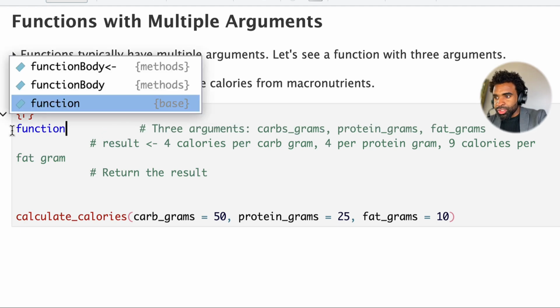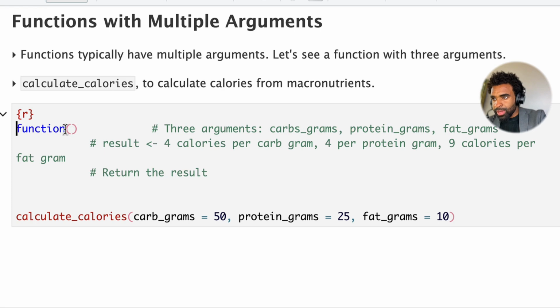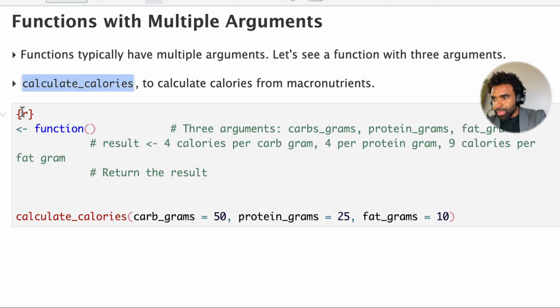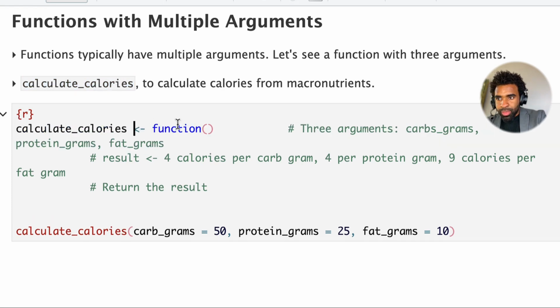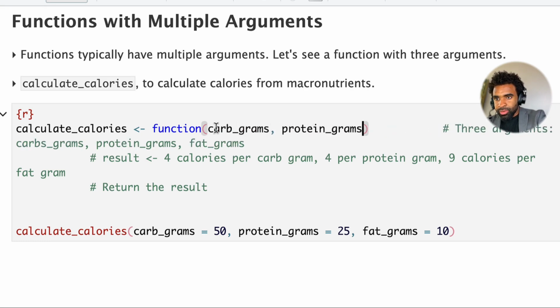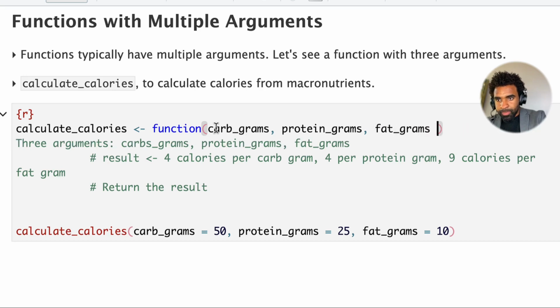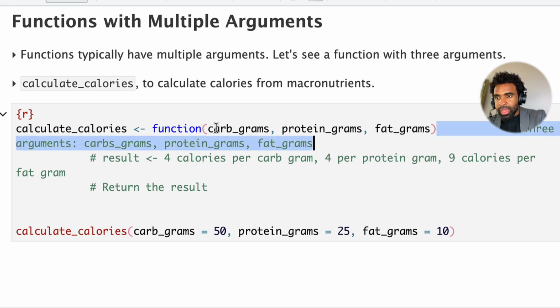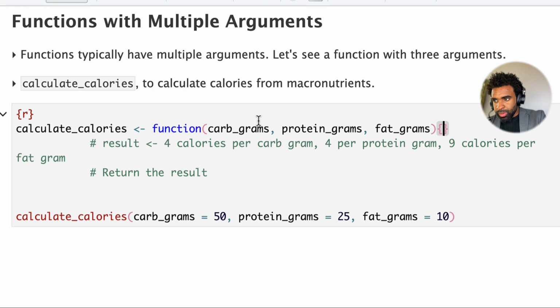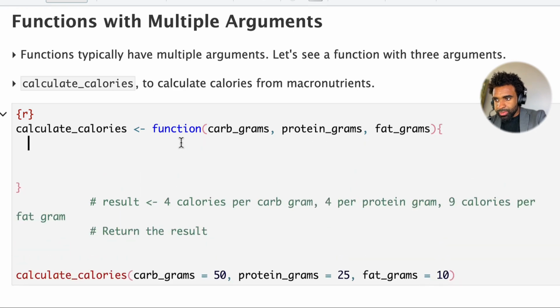So we'll write function, and maybe we can already define the name, calculate calories. Define that as a function with 3 arguments: carb grams, protein grams, and also fat grams. We can delete that comment. And what we want is to output some result. Let's call it result. I'll put this on a new line so it's easier to read.